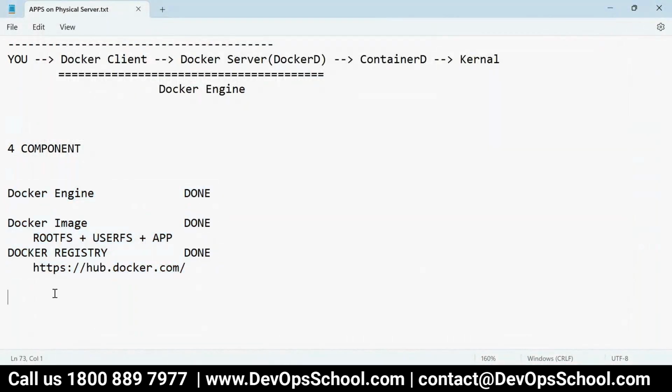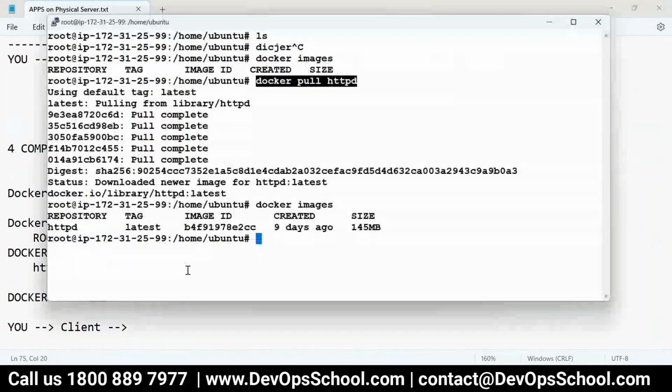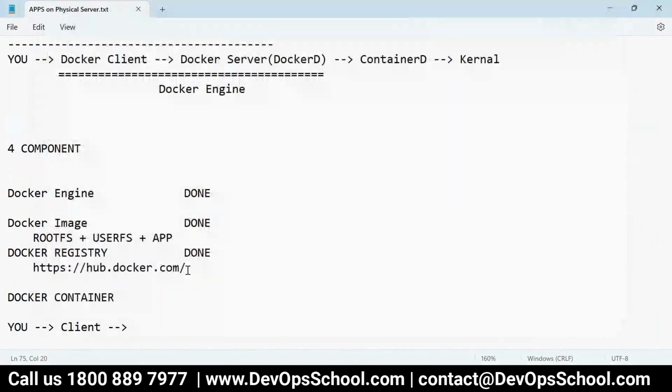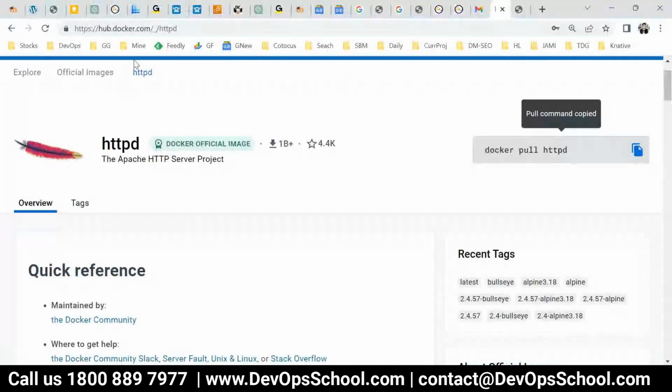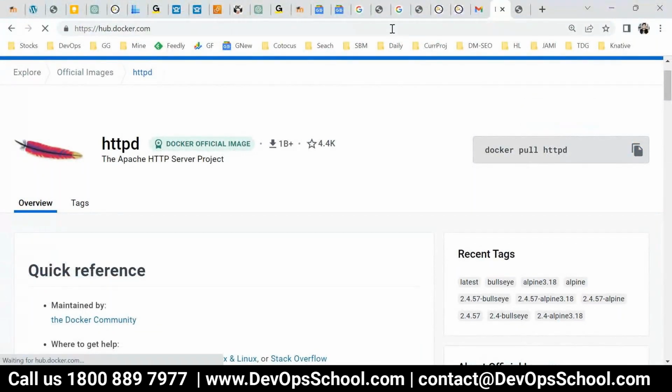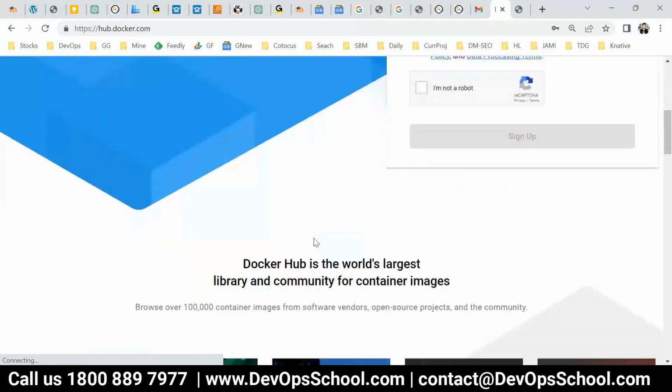Last component is Docker container. Could you please repeat? How did you do registry? Sorry, I didn't get you. The registry, you should know actually. It's an address. It's a website where you have millions of images.